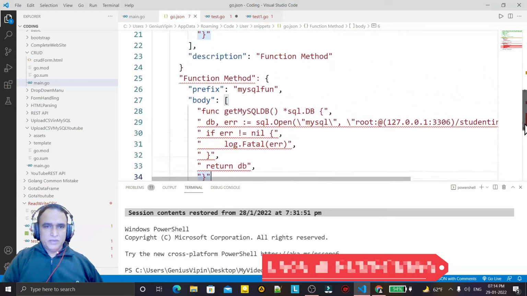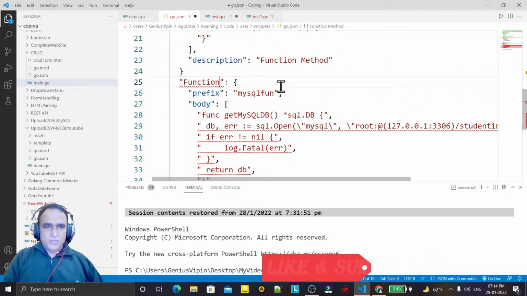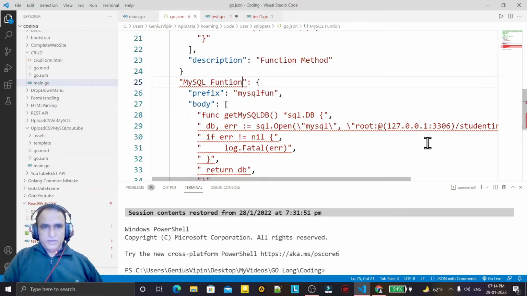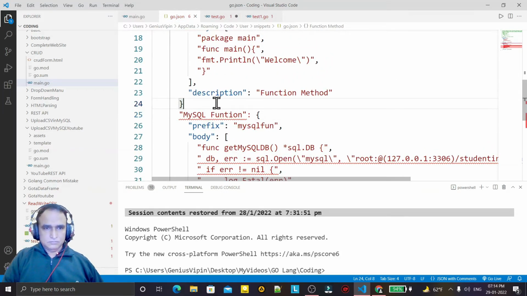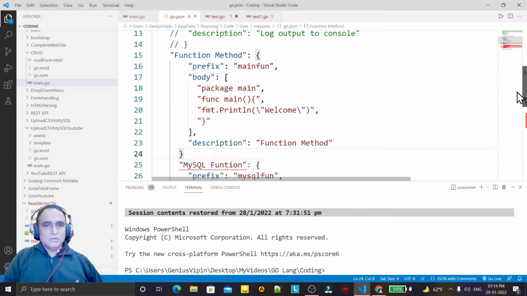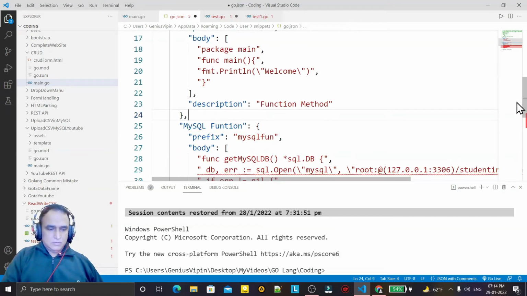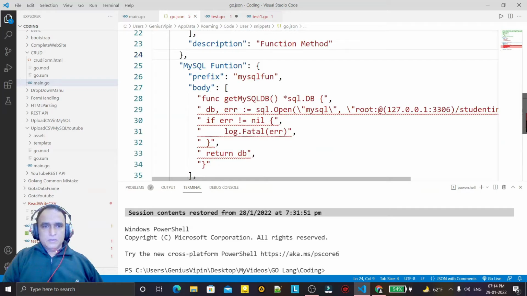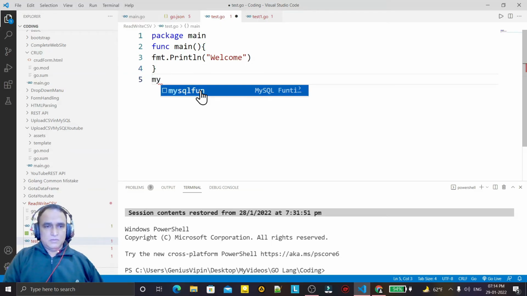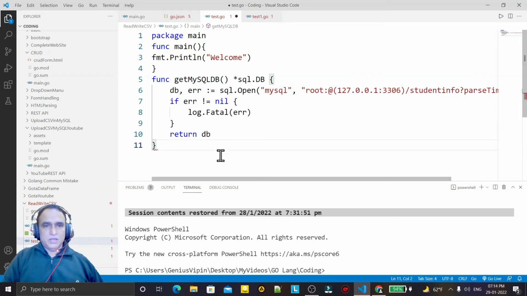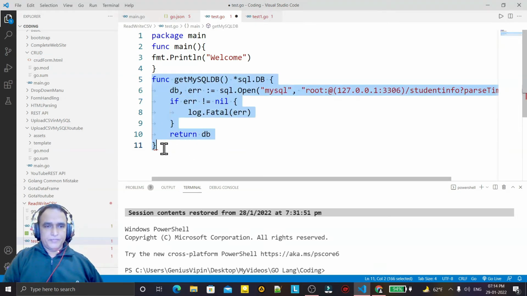So I have to give a different name here. I can say MySQL function, like this. Save it. And we have such kind of code, and I go there, and here I type MySQL function, and you see I have the code here also.